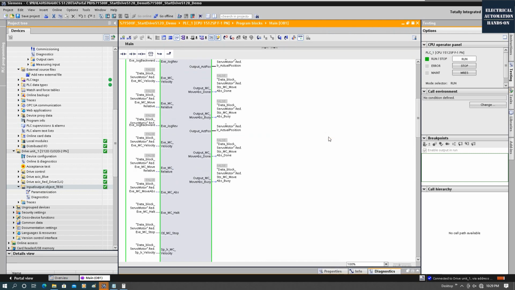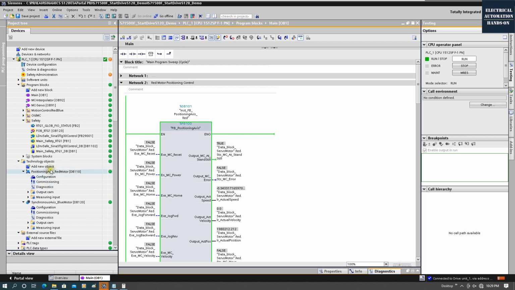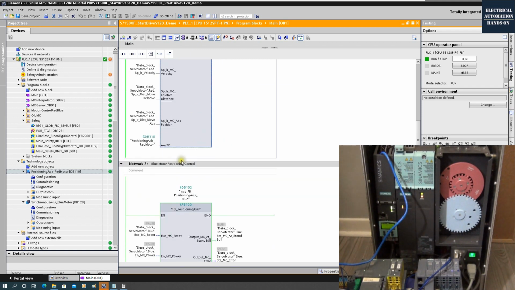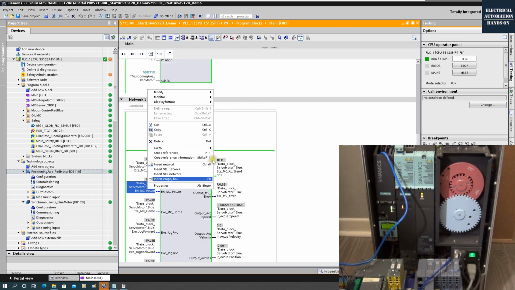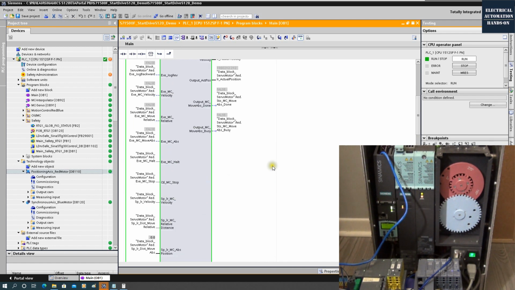And now I'm going to start the master axis first. So the red motor is the master, so I'm going to use this. Let's firstly power on the motor. Okay, we also need to power on the blue motor. Okay, both motors are turned on.